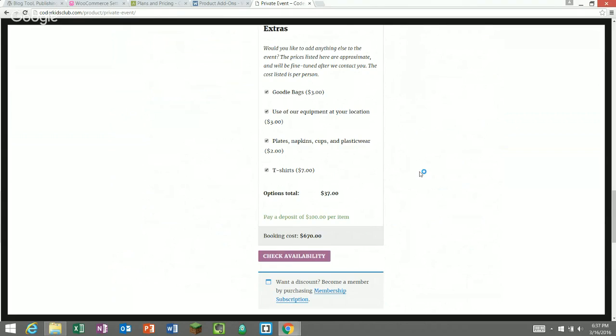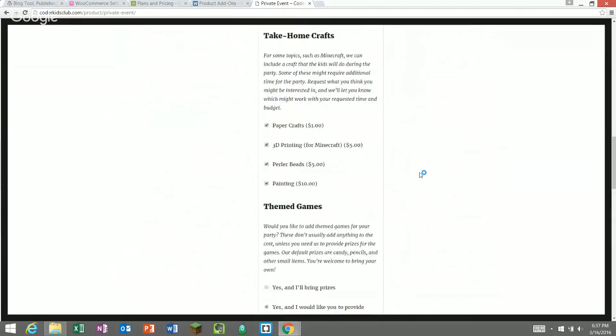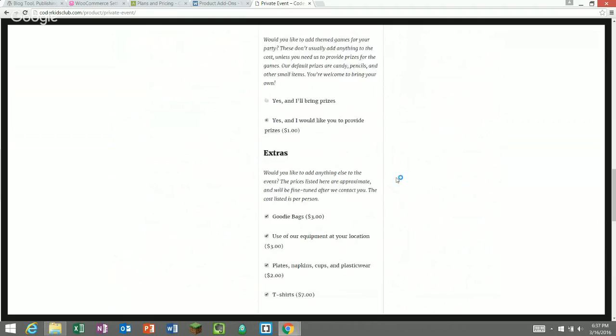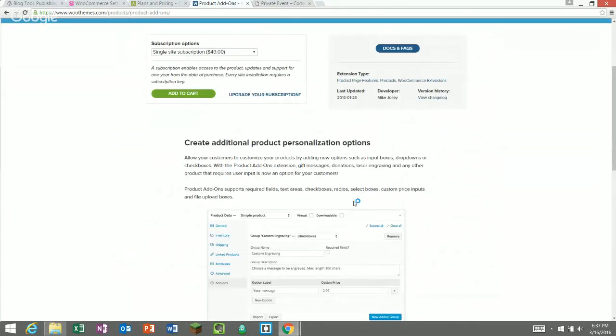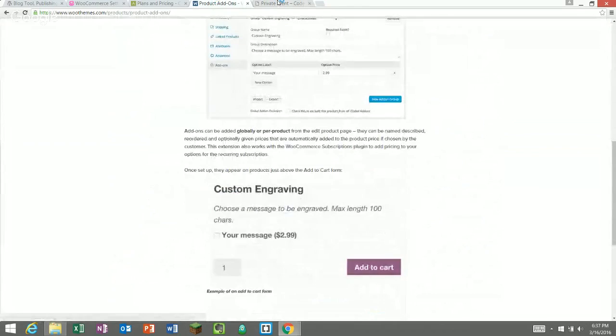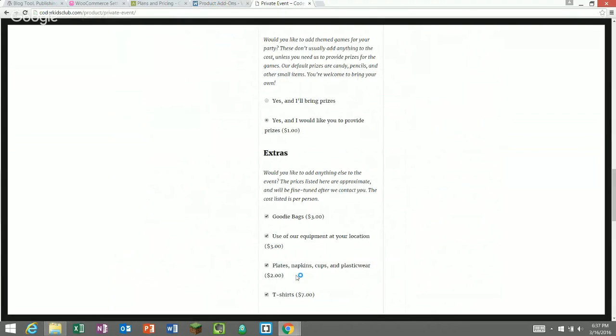They might just want everything to happen. I don't think you could actually do the paper craft, the 3D printing, the perler beads, and painting in 2 hours. It would be really hard. But let's say somebody did that. You can see what I'm doing is I'm using this WooCommerce product add-ons plugin to allow people to have those options and select those options from there.